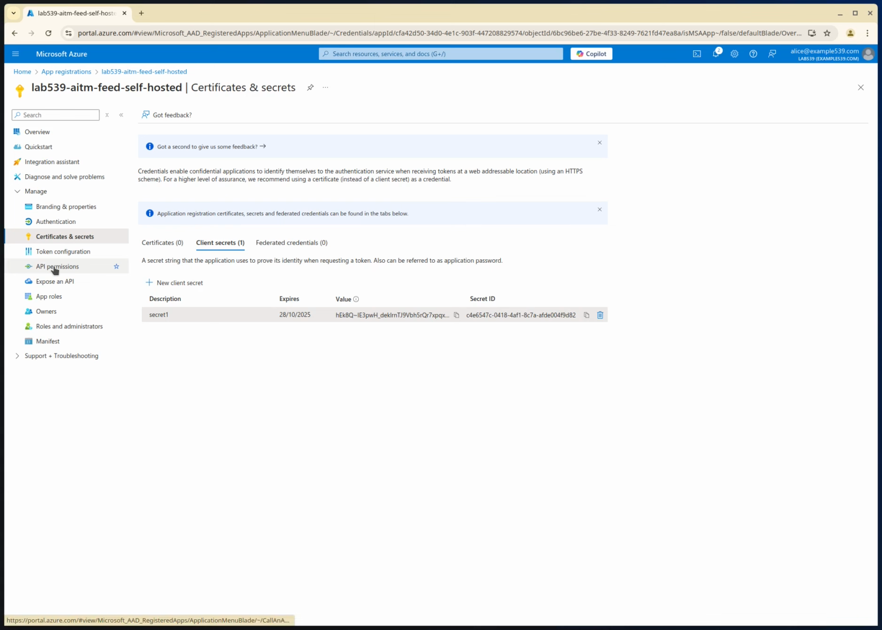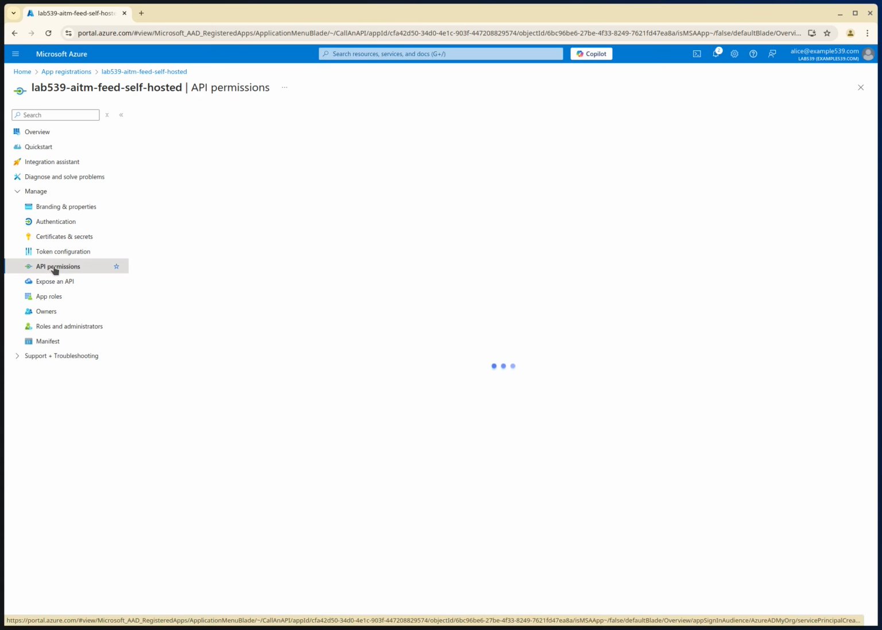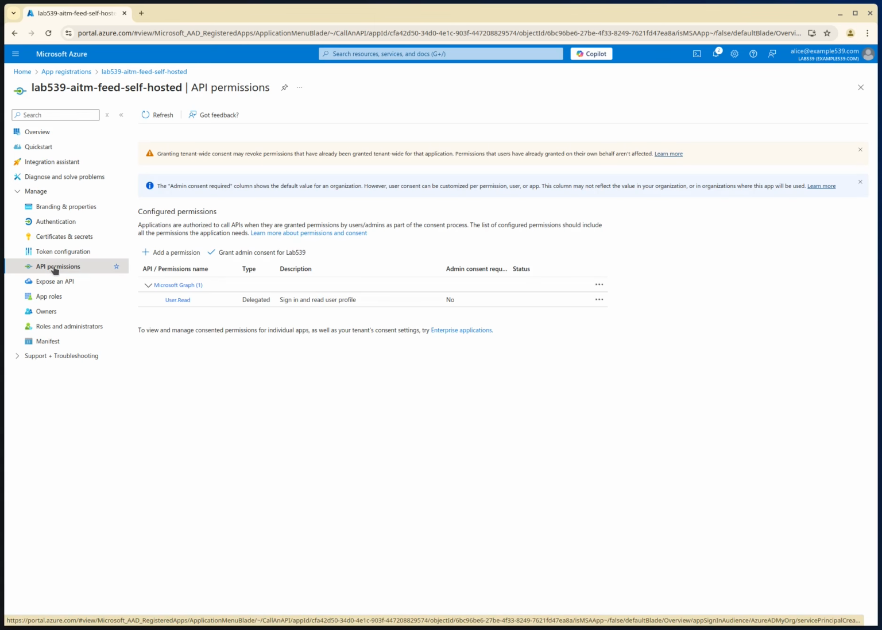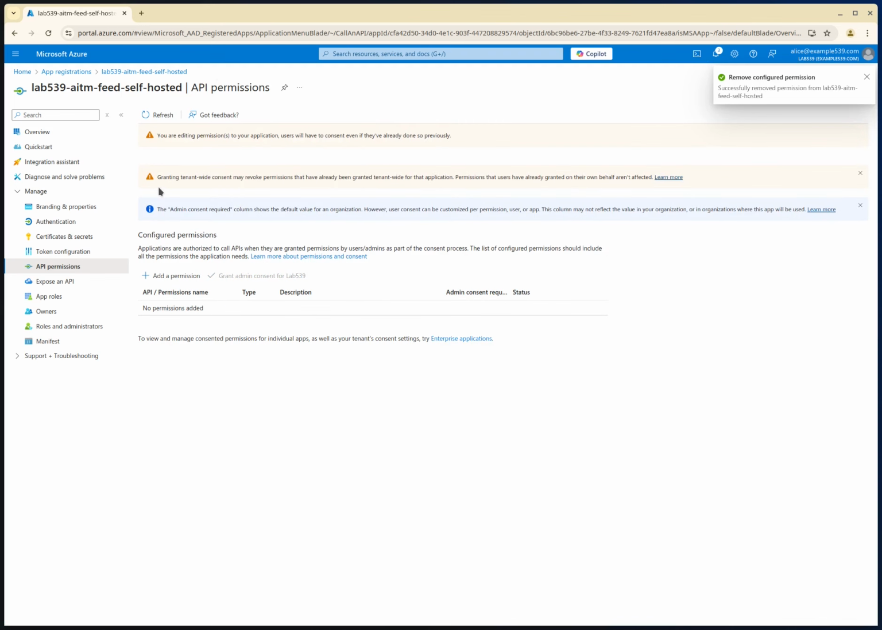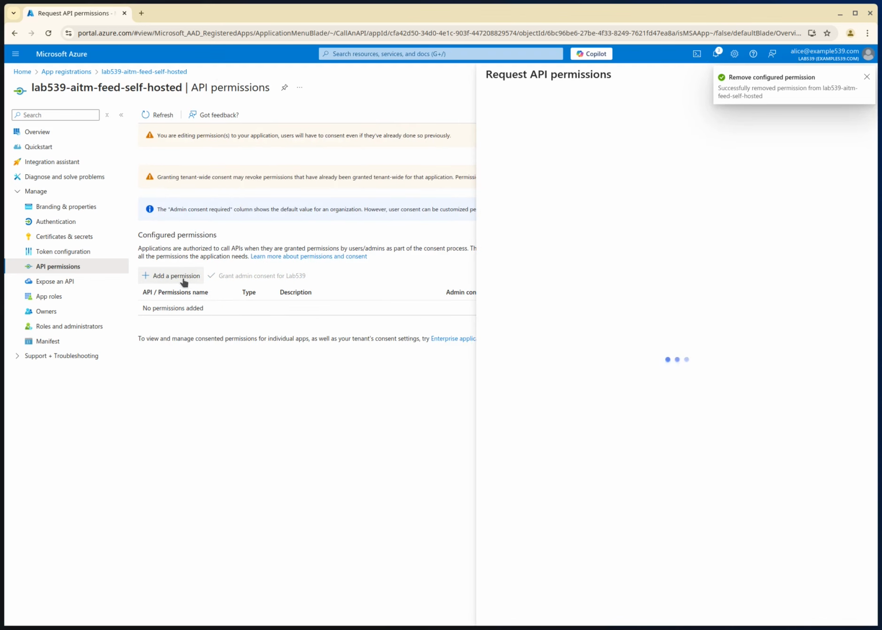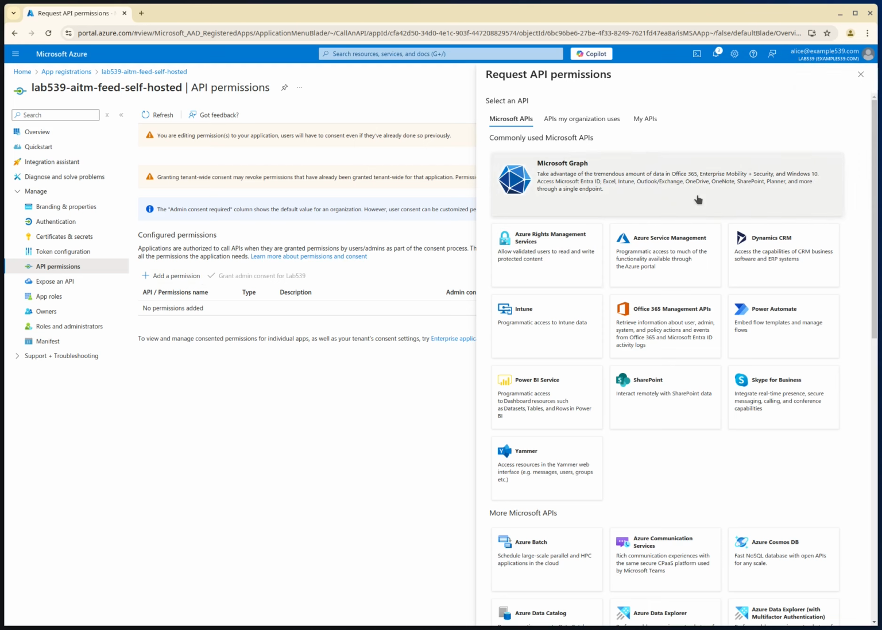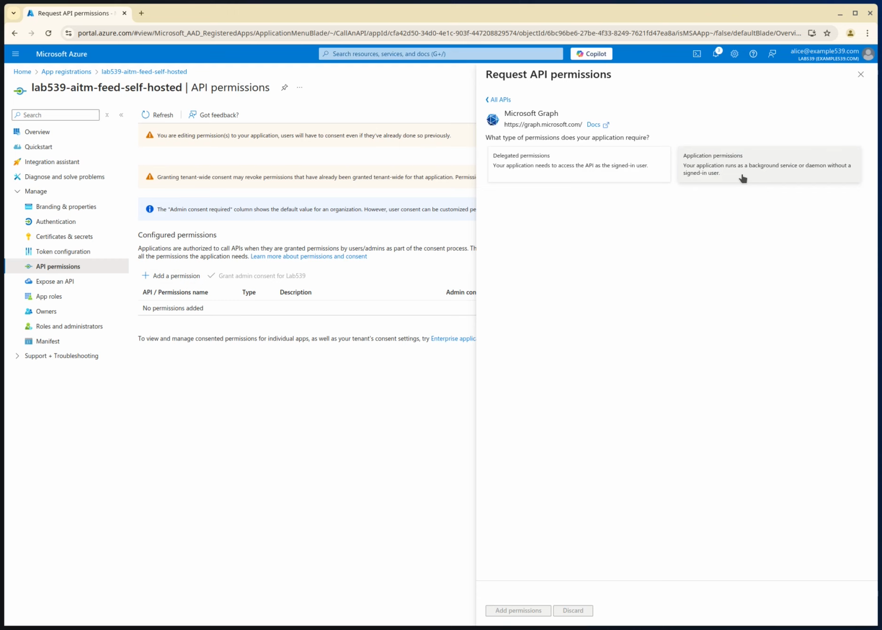Next, we want to set the permissions within this app registration. We don't need the user.read permission which is assigned by default, so let's quickly remove that. And then let's add the permissions we need. Start by hitting the Add a Permission button. It's permissions within Microsoft Graph that we need, so click on Microsoft Graph. You'll have the option of delegated or application permissions.